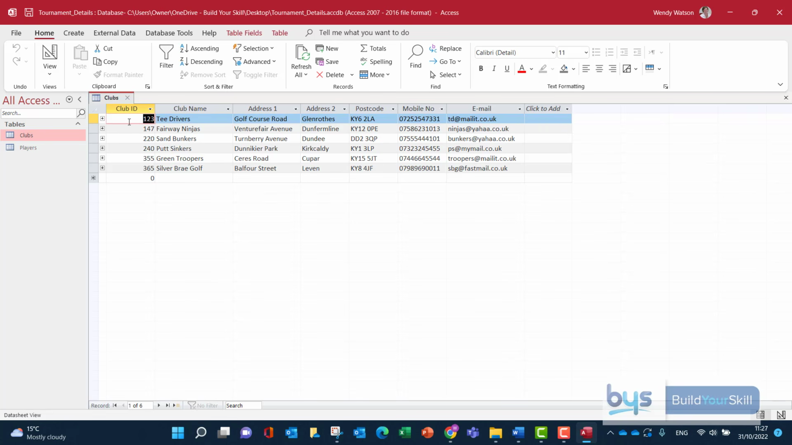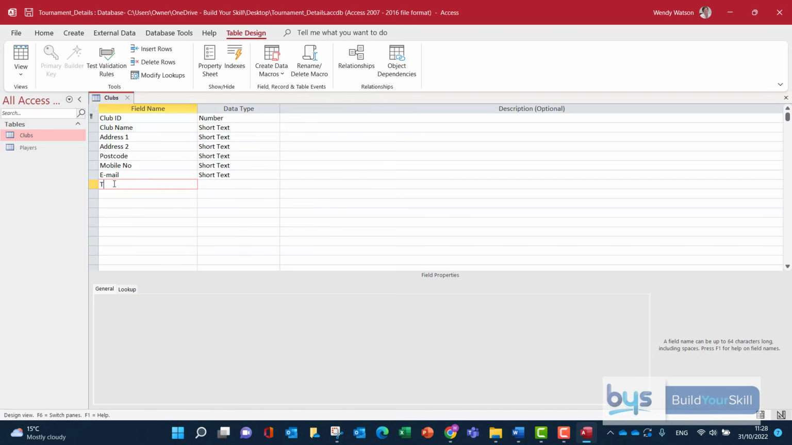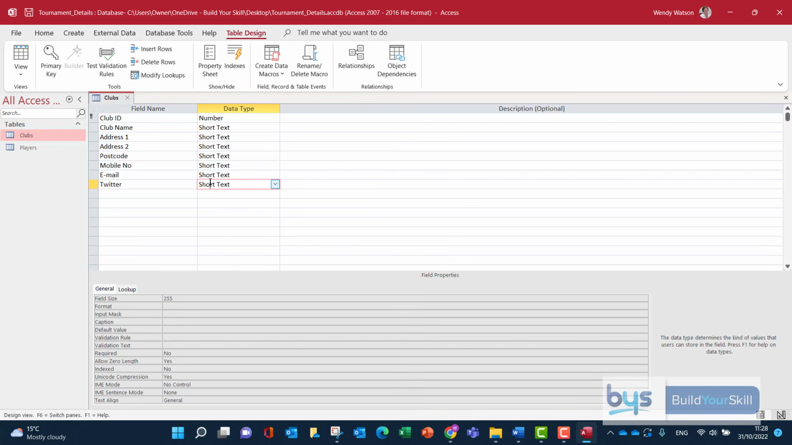So to add a new field in the clubs table, let's go into design view, to take us to the setup. And at the end, let's just put in the word Twitter. That is going to be the field name. That's the heading we're going to see. The data type, if you remember, if you click in the box, there is a drop-down option. You can drop down for other things, and for example, you may have to put in currency or a yes/no field. But in this case, it's more text, so short text will do the trick.